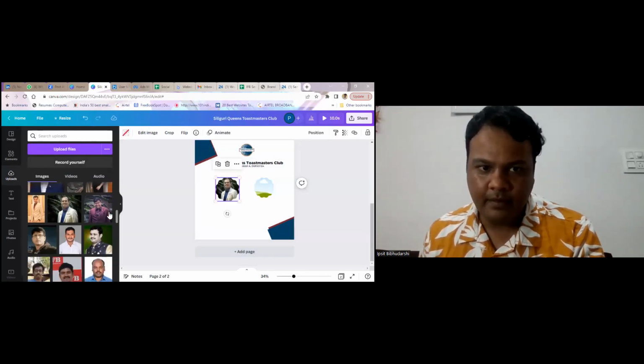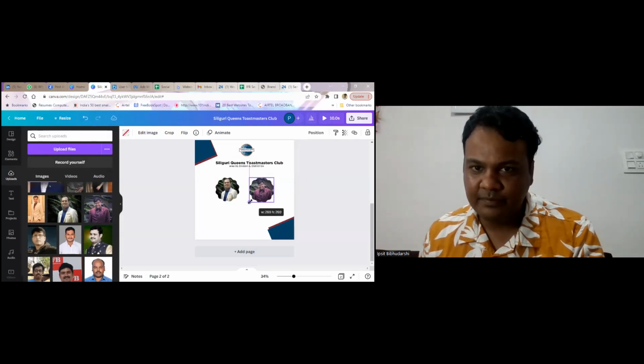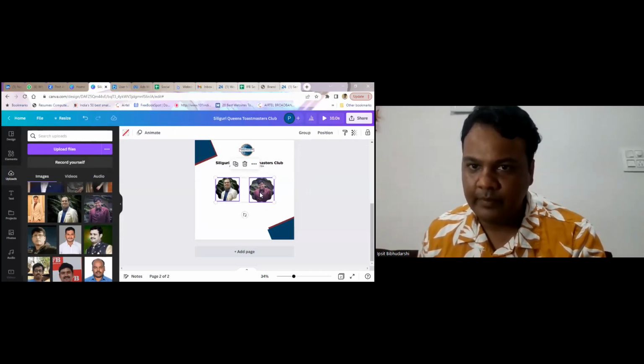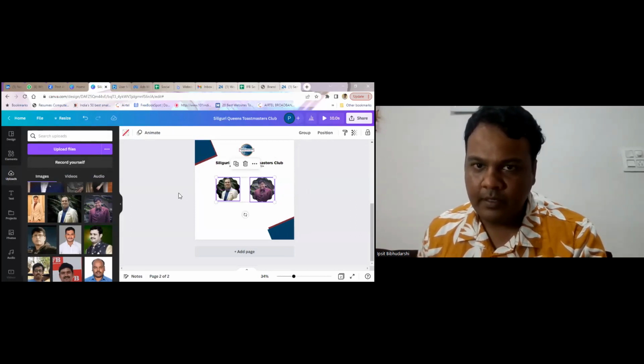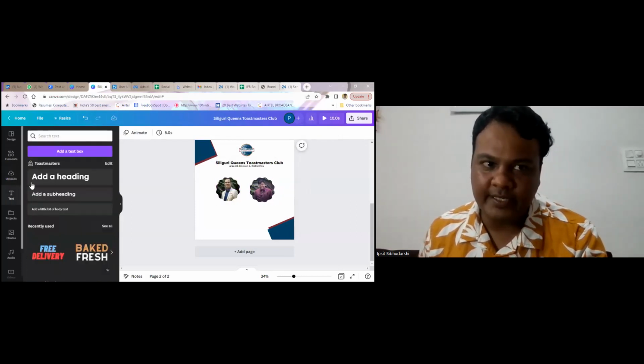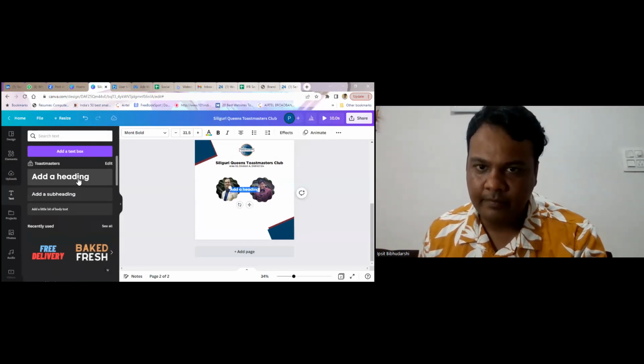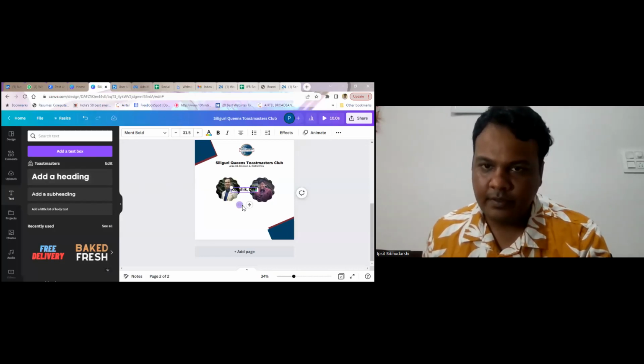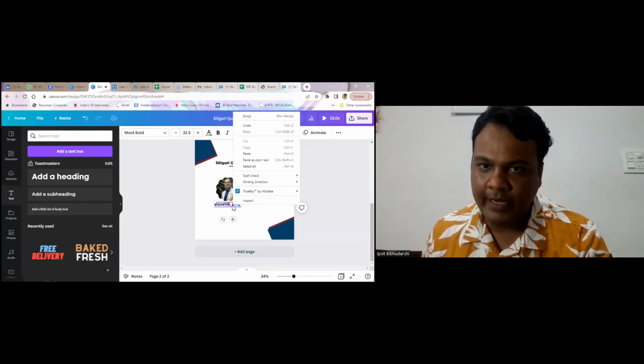And because these 2 pictures are there, I'm just using them. These are the two role players. Your photos are done. Name, again the same process. Go to text, go to heading, write Kaushik, drag it here, duplicate it again, right click here, duplicate.